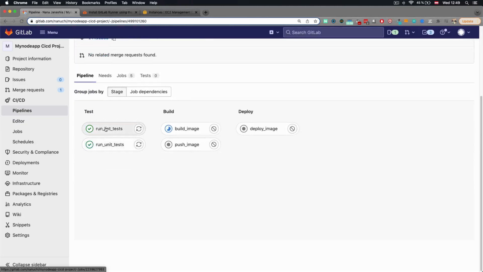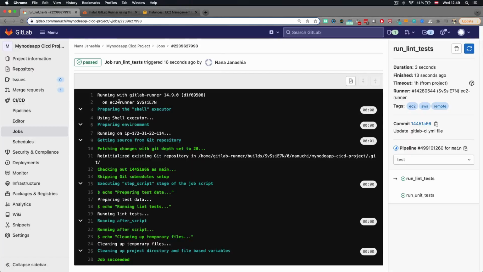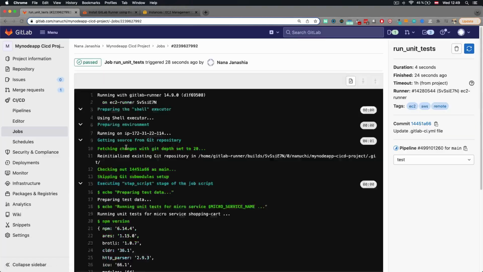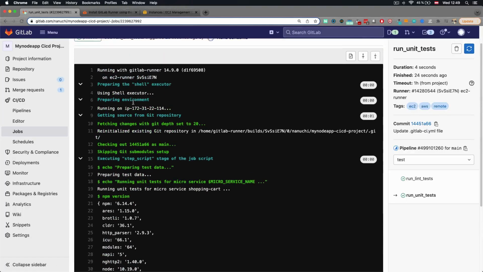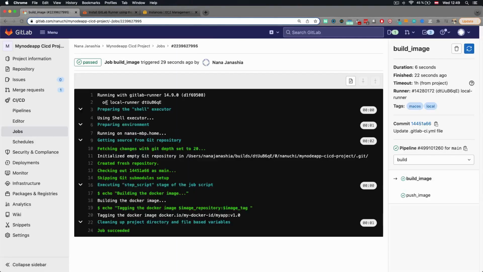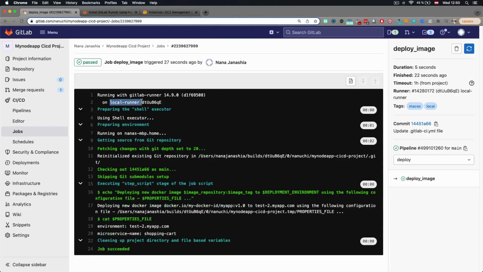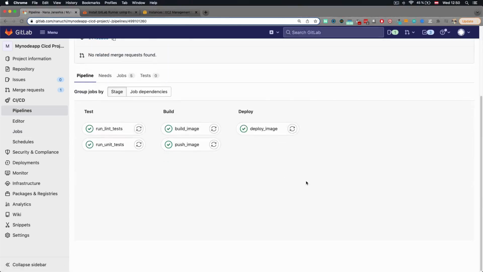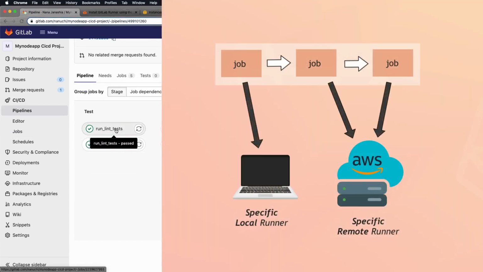So first of all, let's check that our tests got executed on EC2 runner. Both lint and unit tests, like this. And build, push, and deploy were executed on the local runner. And there you go. So using the tags, we have this flexibility of deciding which specific job will be executed on which runner. And using this approach, we can also share the load among the runners and basically send some of the jobs here and some of the jobs to another one.